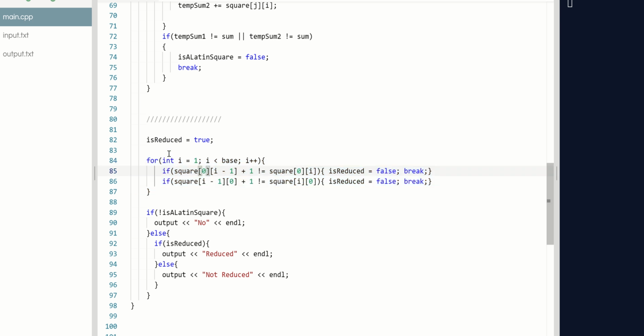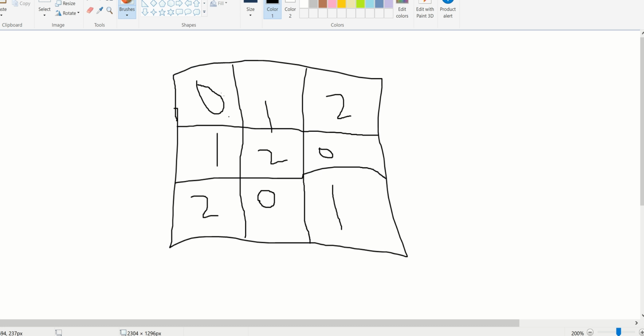So again, we know it's reduced if the first row and the first column have every number appear consecutively. So in the first Latin square, it's the numbers 0, 1, and 2, and 0, 1, and 2. So the first row and the first column have to be 0, 1, and 2. All the numbers have to appear consecutively. So the first one is 0, the next one has to be 1 in the row, the one after 1 has to be 2, and the same logic follows for the column.